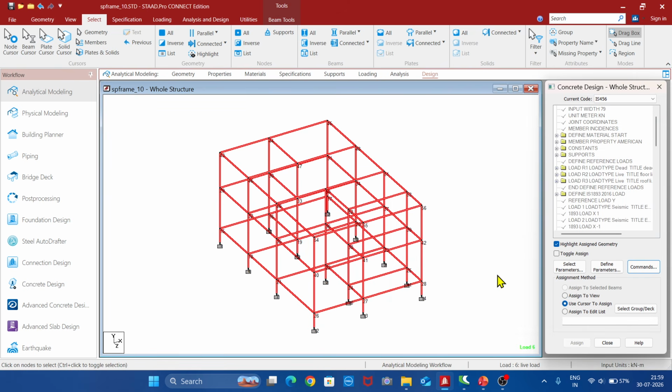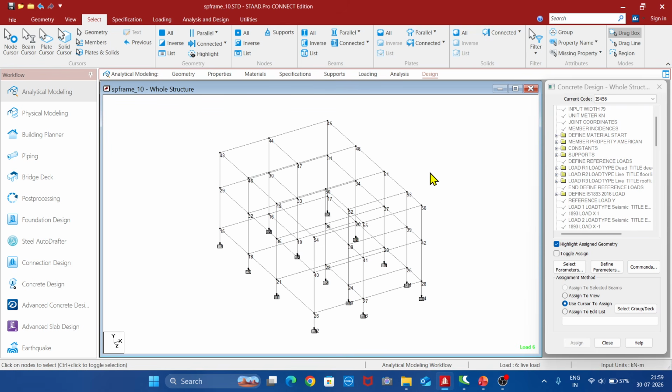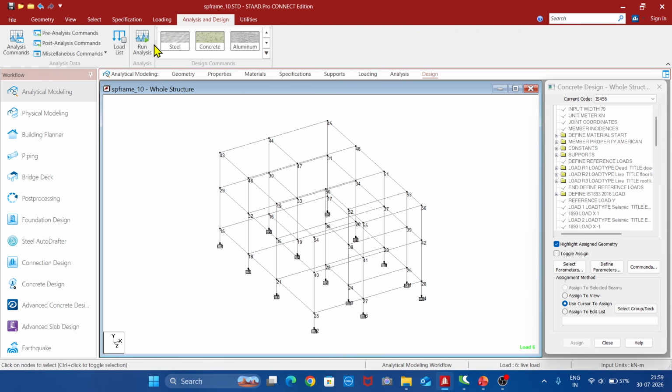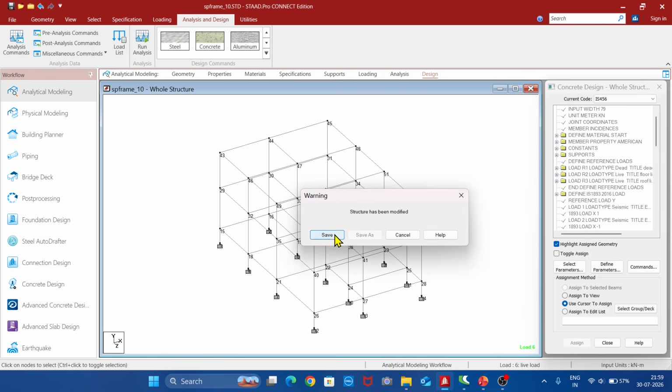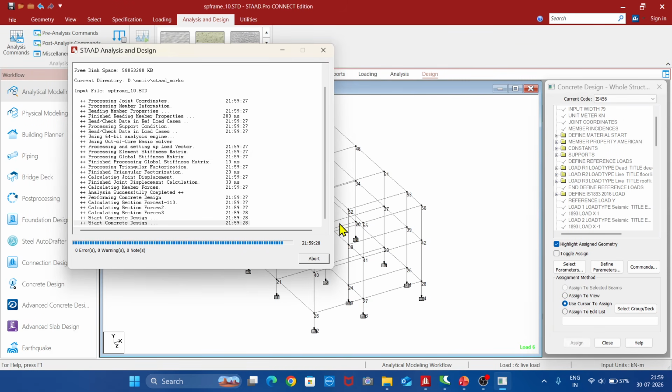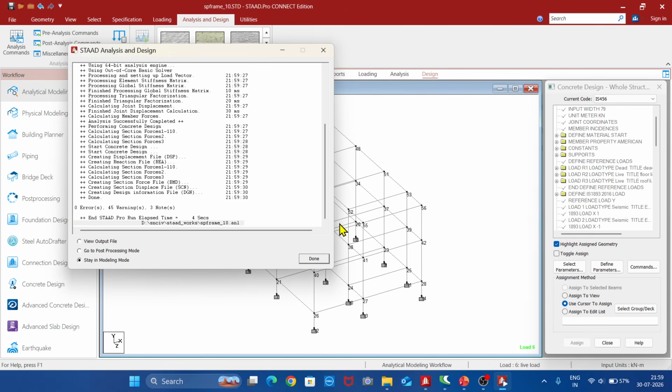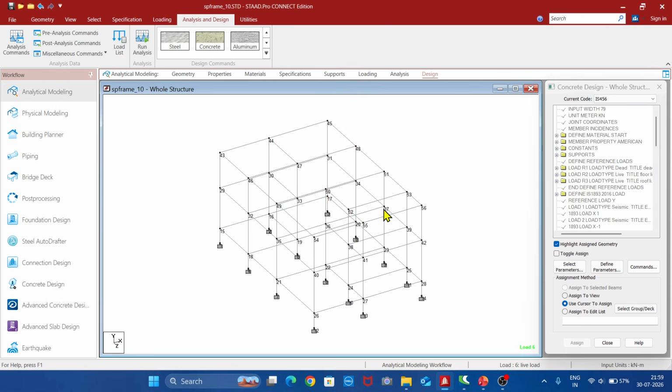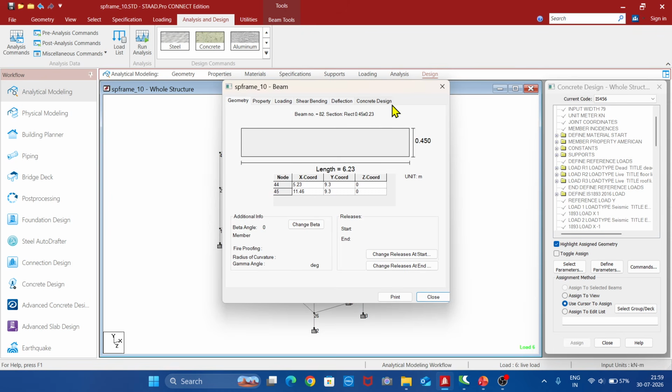So this completes the pre-processing, and then processing will be, we need to go to analysis and design, click run analysis, click save. So this is how one needs to give the vertical loads as well as the lateral load or seismic loads, and then do the analysis and design. So after design we can just click and we can see the results.